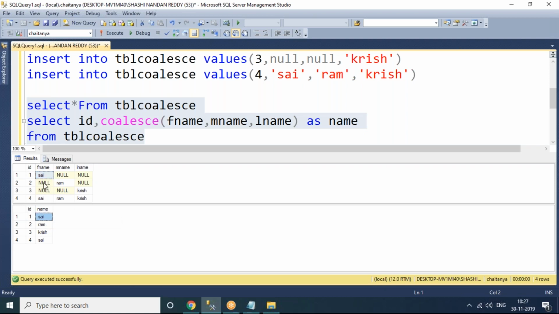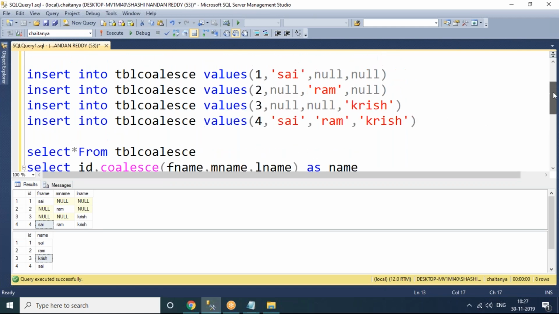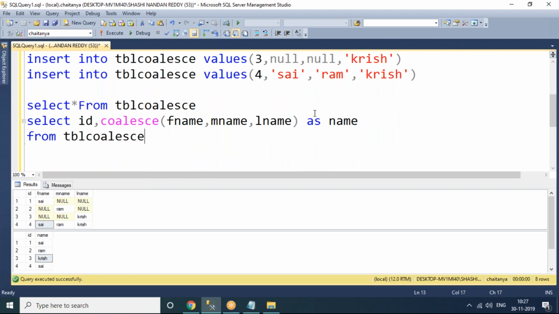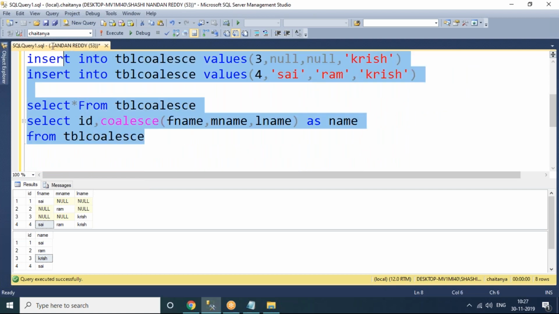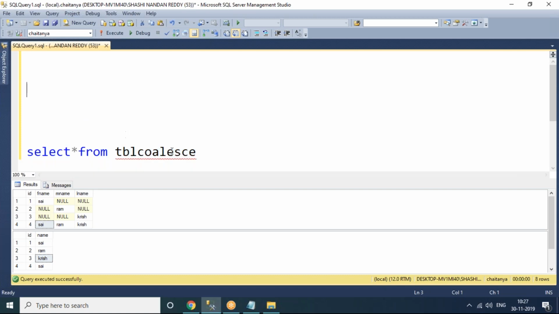So Sai is returned. Second record, you can see, first it goes to f name, which is null, but m name is there, so m name will be returned. Third record, first name is null, second name is null, then last name is there, clearly Chris only is coming. Fourth record, first non-null value is Sai only. So if we apply the coalesce function, we can easily get the compulsory name from the record. If we don't have the coalesce function, that won't apply. If you pass f name, it may be null, m name might be null, so there may be a chance to get null values for the names. That's why we are using the coalesce function.